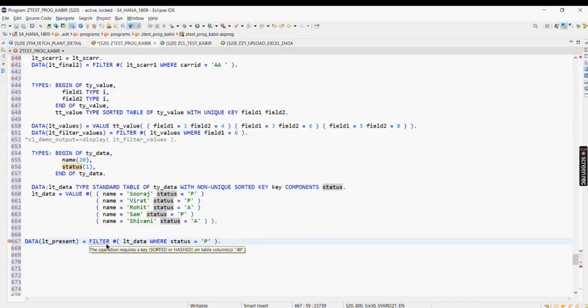Can you see what it is telling? The operation requires a key, sorted or hashed. So LT_data, I have not declared as a sorted or hash table. Where I've used it as a non-unique sorted key, it needs a bit of a twist. So this is giving you an error. The operation requires a key. What do you do here?